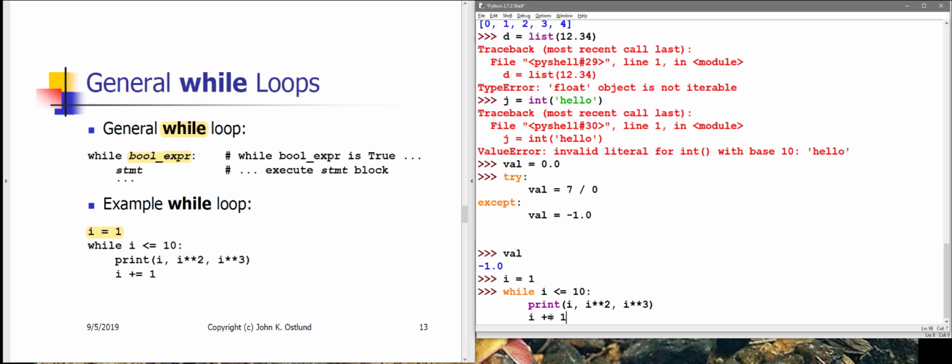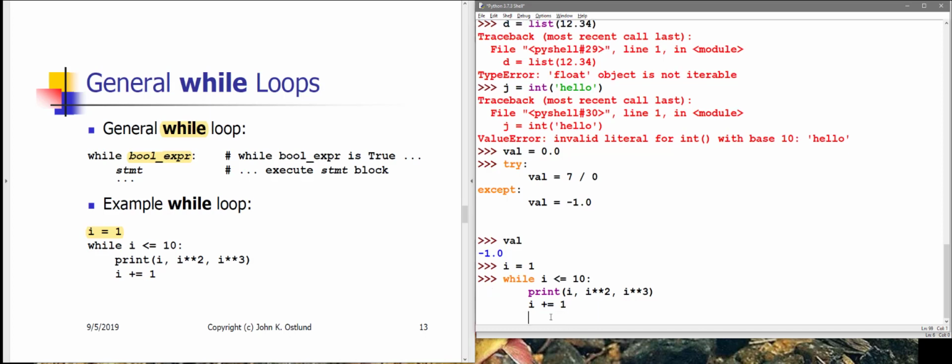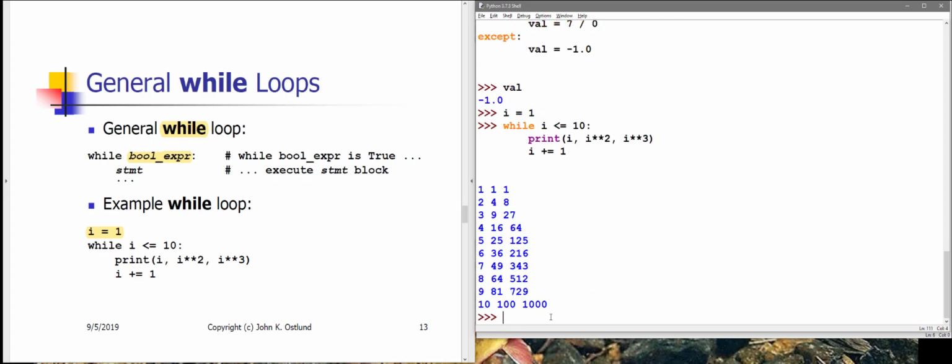So this loop is going to run through a total of 10 times, and I'll get 10 lines of output. There we go. So the value, the square of the value, and the cube of the value for values going from 1 up to 10.